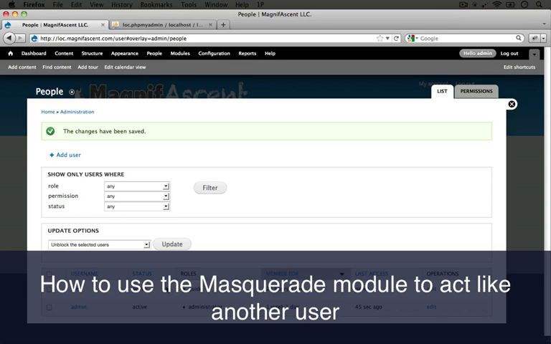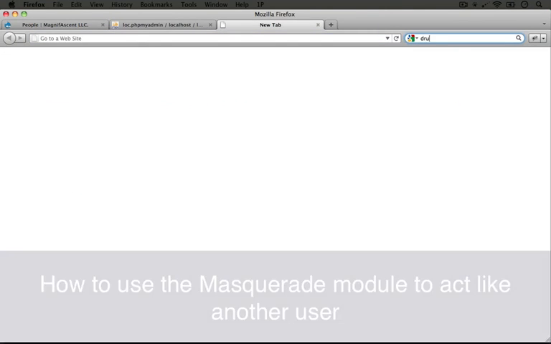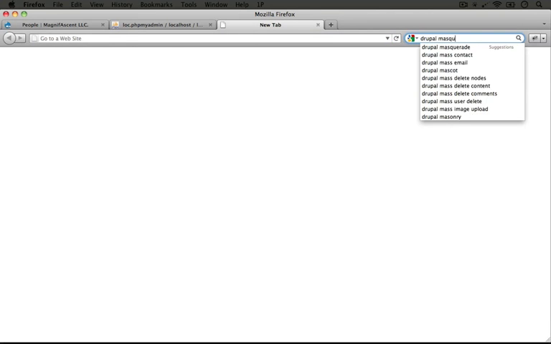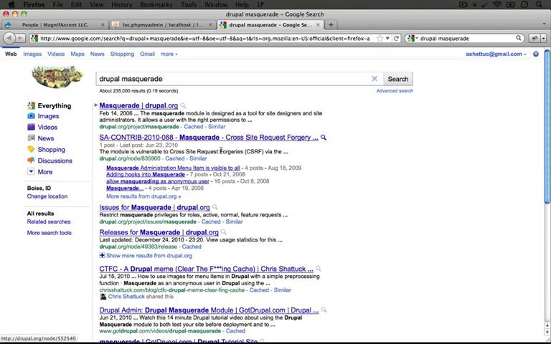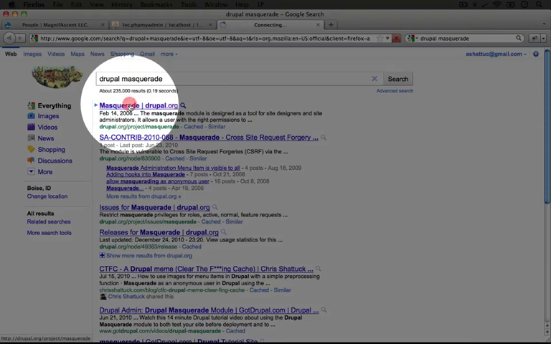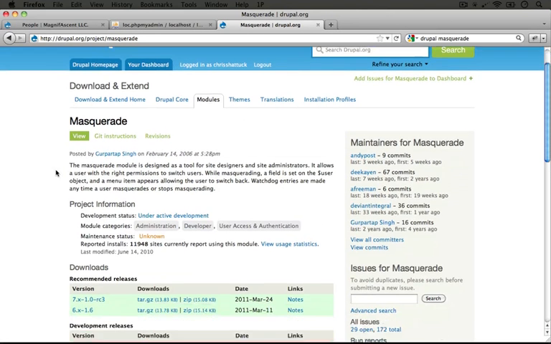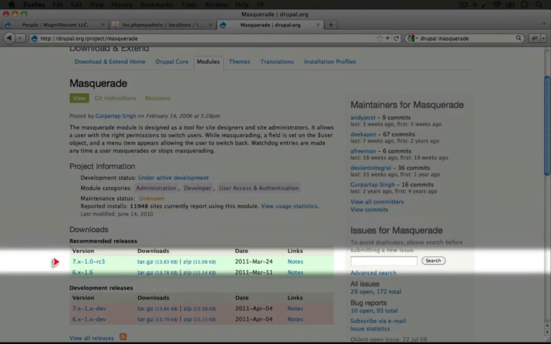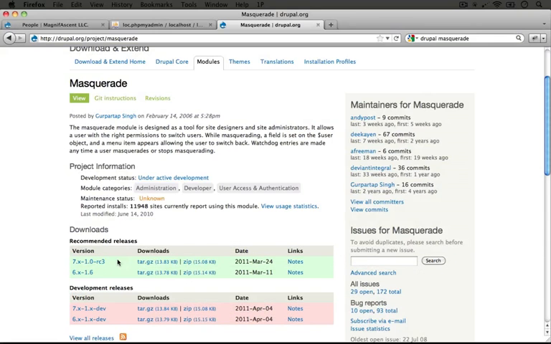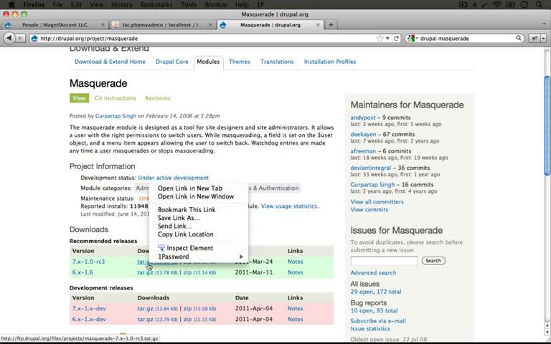Let's go ahead and install the Masquerade module. I'm going to open up a new tab and search for Drupal Masquerade. Let's click the topmost link. This will take us to the Masquerade module page. I'm going to scroll down, and it looks like we have a Drupal 7 version right here. Just like in previous examples, I'm going to copy the link to the tar.gz file.